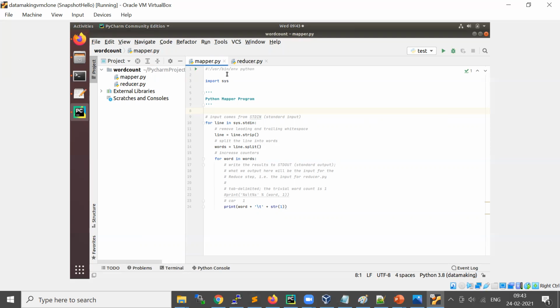Now the mapper and reducer we write in this program. I created one file, and I'm using an IDE called PyCharm. PyCharm is the IDE for writing your Python code. You can download it from Google. Just type PyCharm download, and you will have a professional edition and a community edition. You can just download the community edition, which is free.